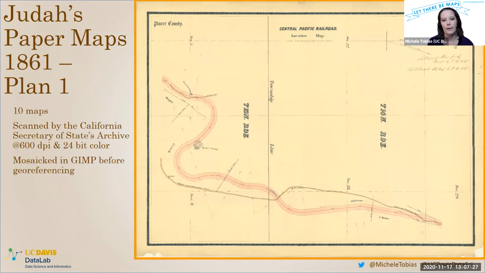So these 10 maps had to be mosaicked together. They made one image out of the 10 images, and then we were able to georeference that. We tried to do them separately, but we don't have enough tie points, so we had to mosaic first and then reference the whole thing.